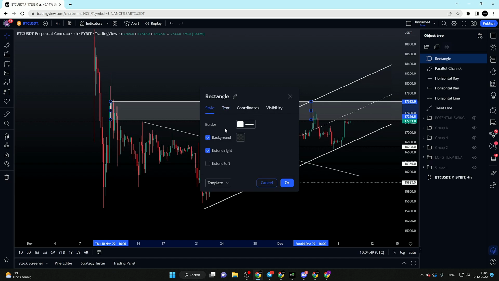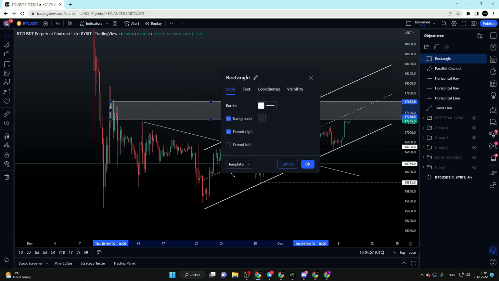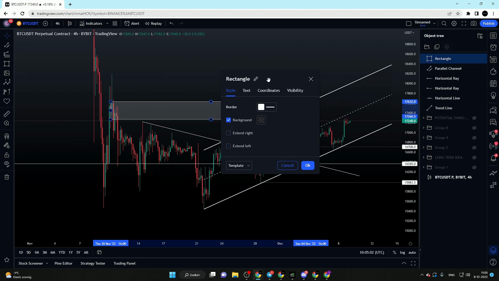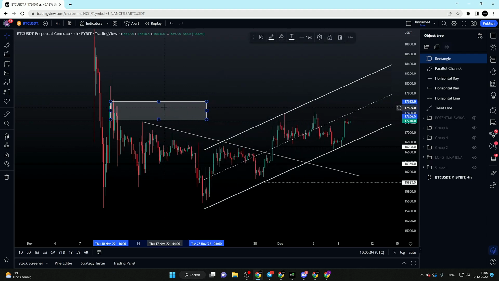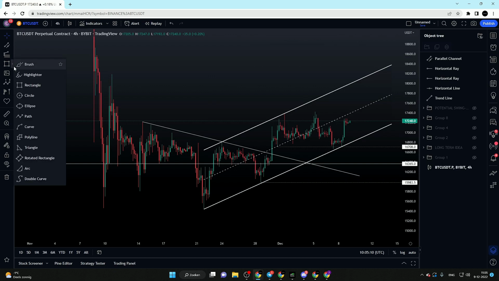And when you move over to style, you can, for example, extend right or don't select extend right, as you can see. You can do the same with extend left, as you can see. So that works perfectly fine. If you don't select either of them, it's basically just a box that you can move the way you want. Okay, so rectangle, definitely a very important tool that you need to be able to use, in my opinion.